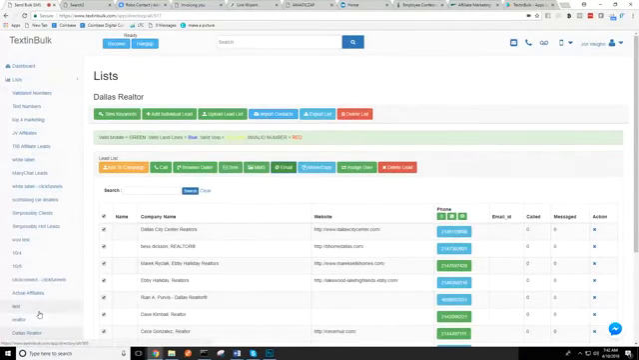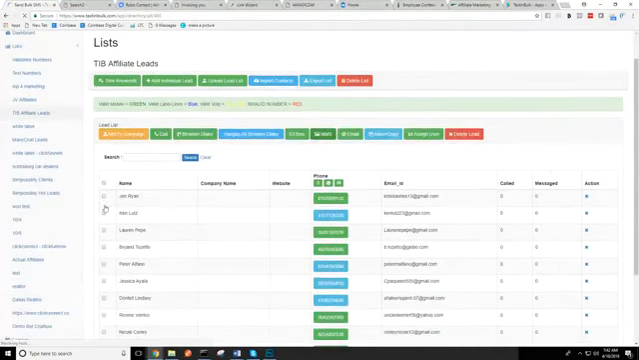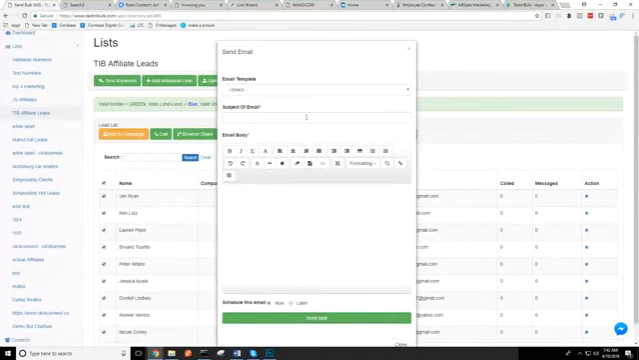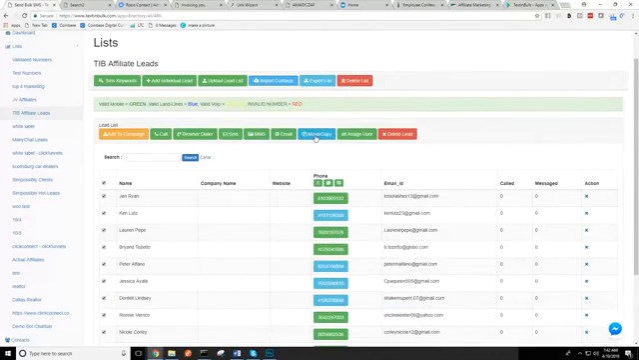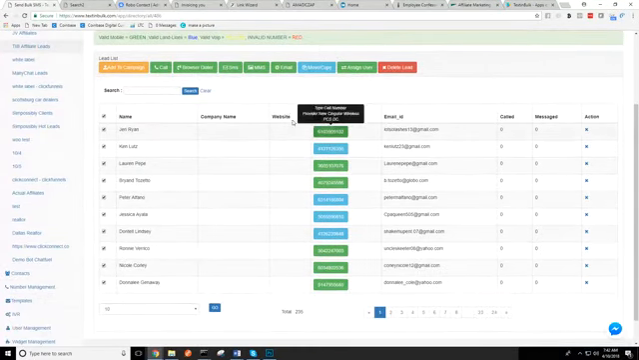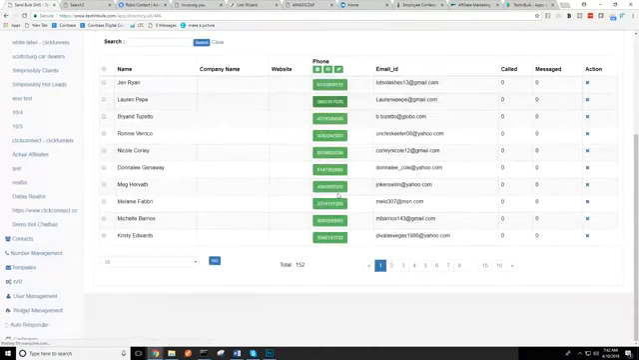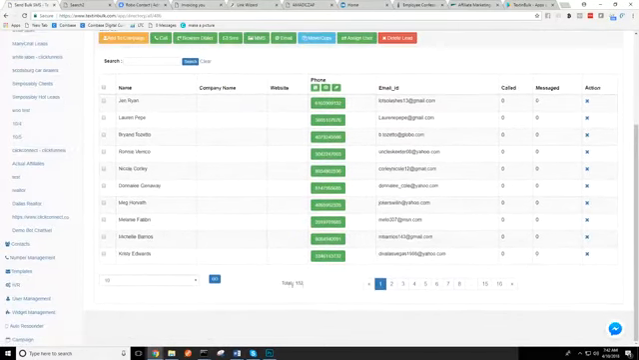Let's say if I come somewhere, let's say text in bulk affiliate leads. These guys, I could essentially send out a bulk email to because I have their email address. And you can do the same thing. You can select an email template if you have one. You can move these guys or copy them from one list to another. You can assign them to one of your sub-agents that works for you, or you can delete them if you want to. You can also filter, and let's say you want to find, here's 235 leads. If you want to find people that only have cell phones, you can filter down just by cell phones.